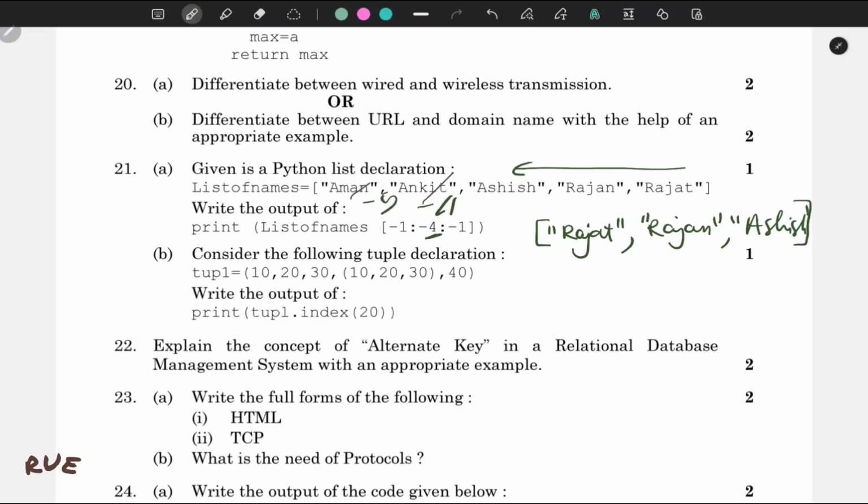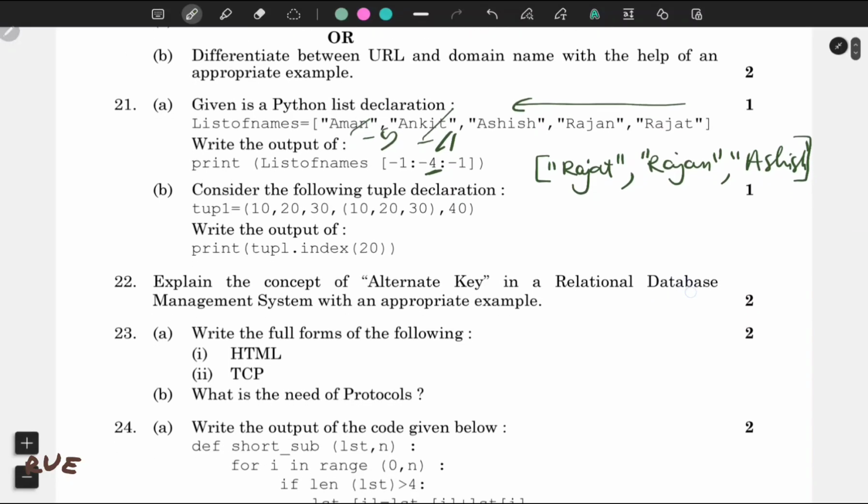Next is, consider the following tuple declaration. First is the number 10, 20, 30, and then they have a tuple again, and this will be considered as one element, and this is the fifth element, that is 40. Now they are asking what is the index of the 20. The first number I get is 20 at index 1, because a tuple has indexing like 0, 1, 2, 3 and 4, right?